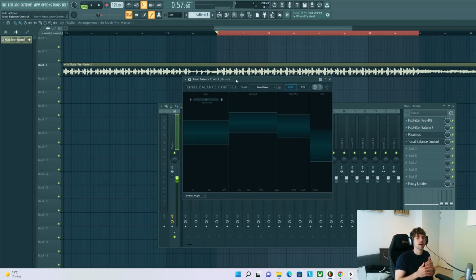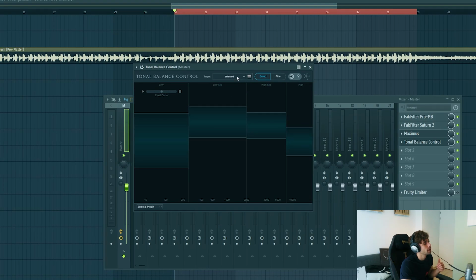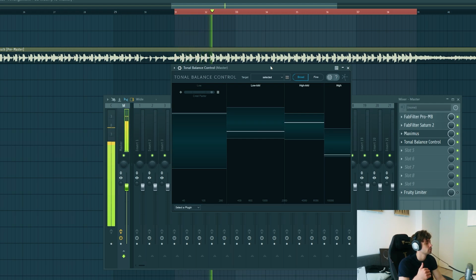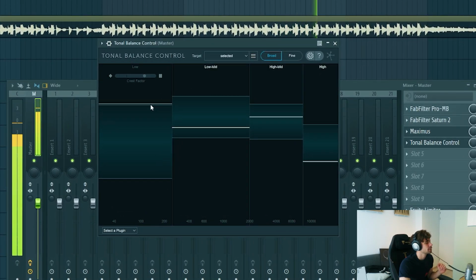It's really important to compare your own masters to professional tracks. With the Tonal Balance you can just load in other tracks. Like for example, I loaded in a selected track. And it just shows you the volumes of the low end, the low mid, the high mid, and the high end, to compare your own master to professional tracks. So let's see how our track is performing compared to a selected style track. As you can see, the low end is a little bit too loud and the high end is lacking.